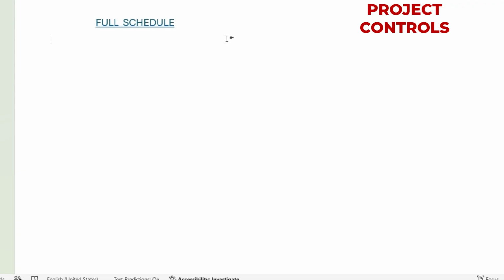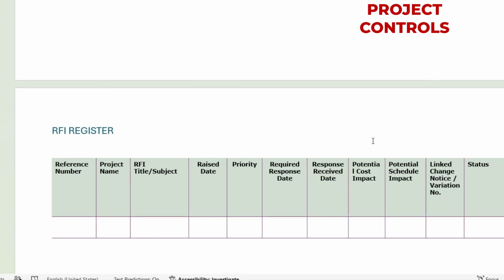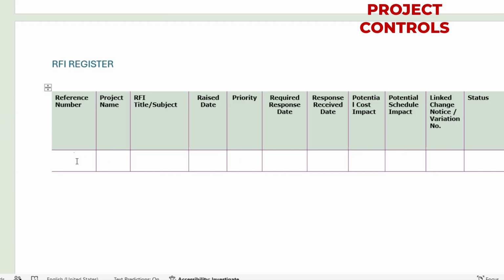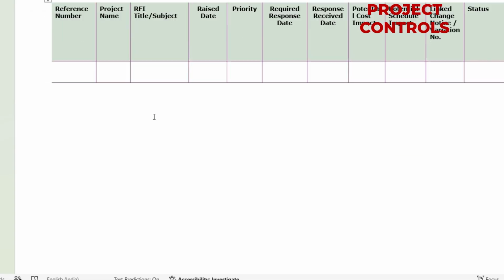Full schedule: if you're using P6, MS Project, anything, you can record here with the critical path schedule. This is the RFI register, with the reference number, mail number, anything that you are comparing with. Then you can mention the project name, title, when you raised it, what the priority is, when they responded or when their response is required, any potential schedule impact, whether it is linked to any variation, then status. This is a very good template for your RFI register to keep track of it.